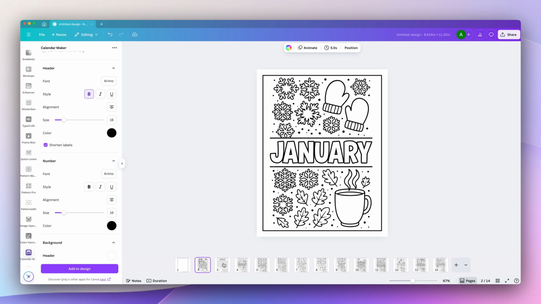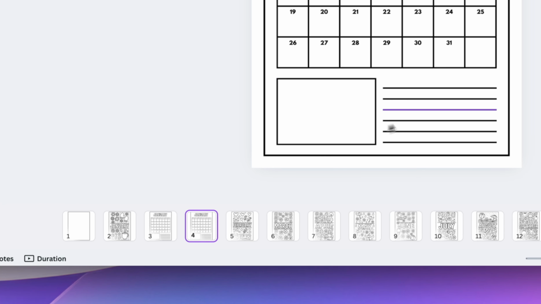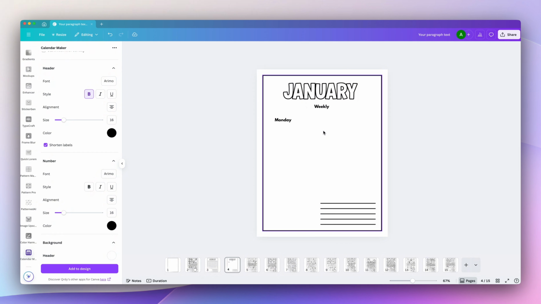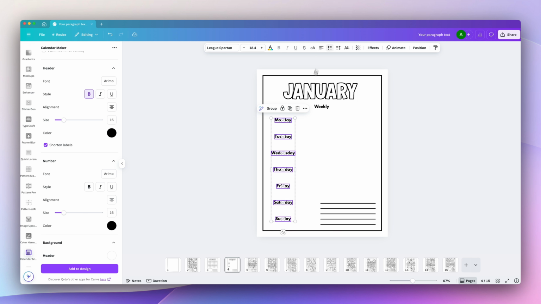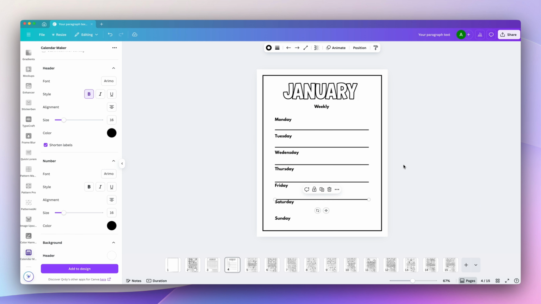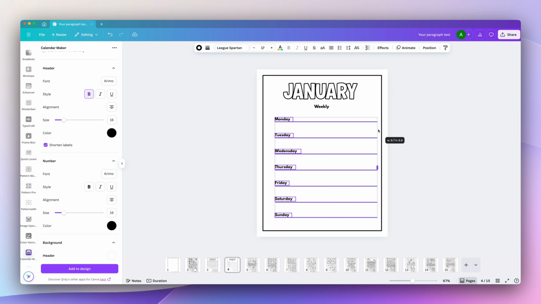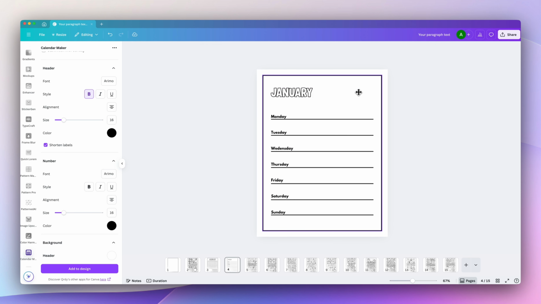So now that we have our monthly cover and our monthly calendar, let's duplicate the monthly calendar so we could create a weekly schedule page. So I just want to create a simple design where I'm going to list Monday through Sunday. They're going to be aligned at the left, and I'm just going to add a simple line across each day of the week. So that way someone could write directly under that line based off of the day of the week. I'm even going to readjust the size of the word January.